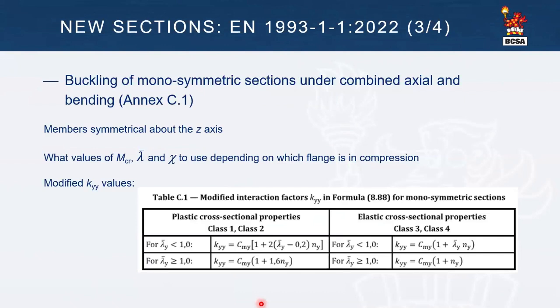If you have buckling of monosymmetric sections with compression and bending, the existing code doesn't tell you exactly what to do. This information is now given in Annex C1, and there are some modified k_yy values, but the application, I believe, is quite straightforward.